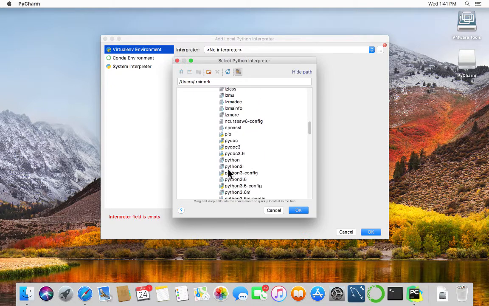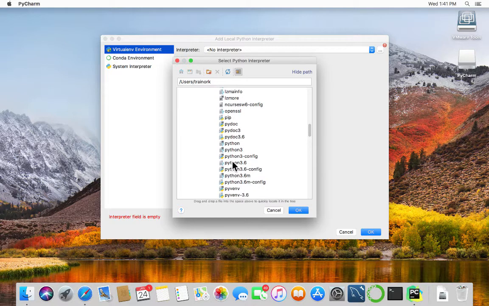So Python, there's something called Python 3.6. And this is kind of a link to the actual file. But let's just find this Python 3.6 and click on OK.